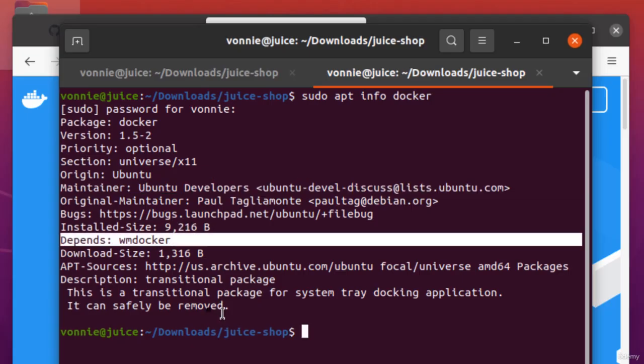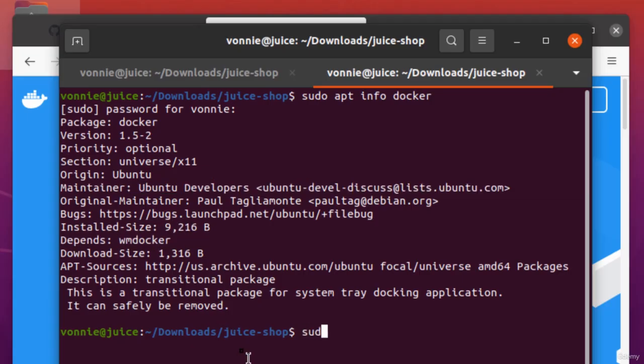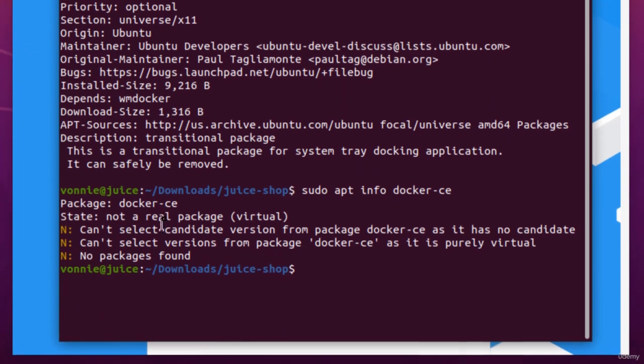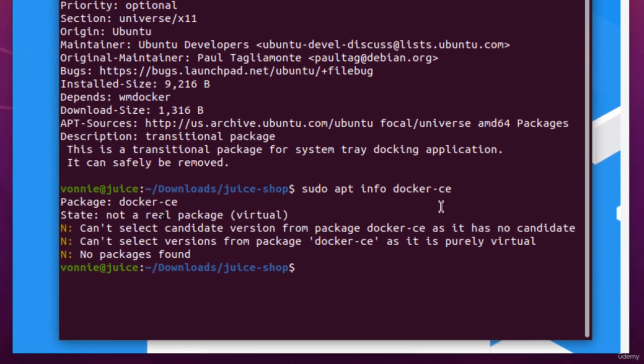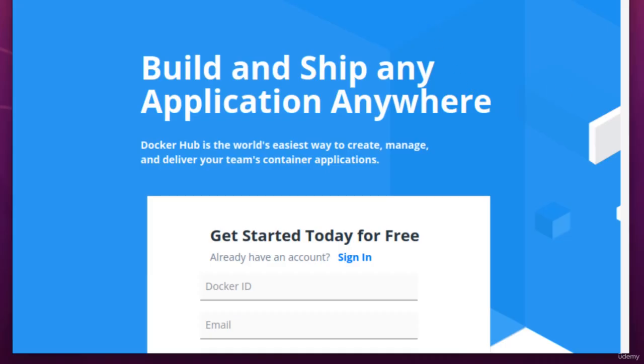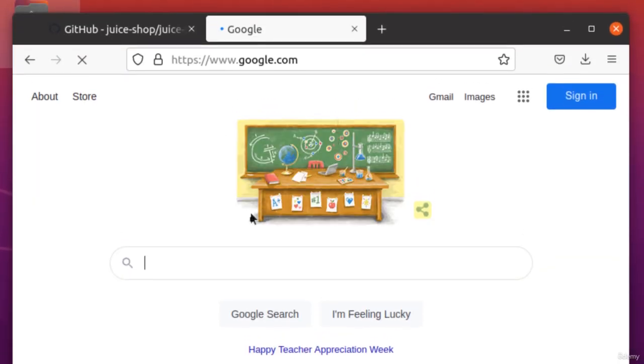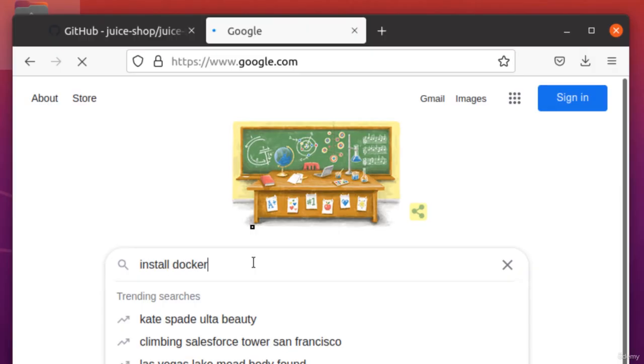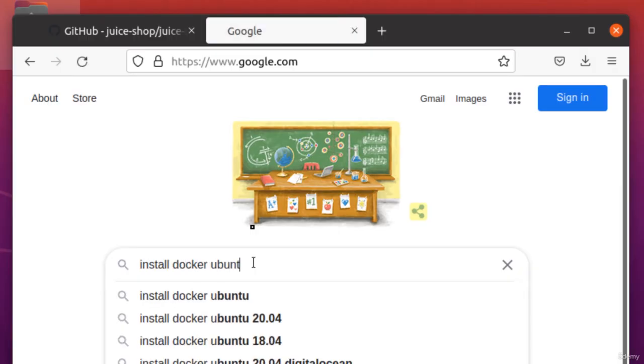So this actually isn't Docker. Hold on. Sudo apt info docker dash. Tab complete doesn't work. What about CE? That's not a package. I thought that was the Docker Community Edition package name. You know what? We're going to Google. We're going to do this. We're going to succeed. Install Docker Ubuntu.